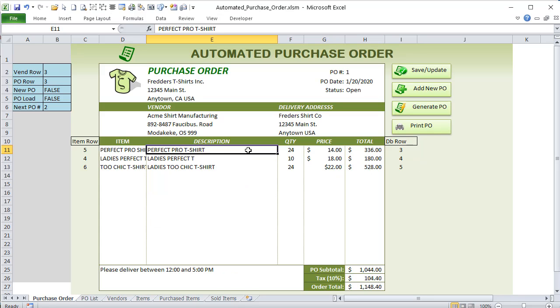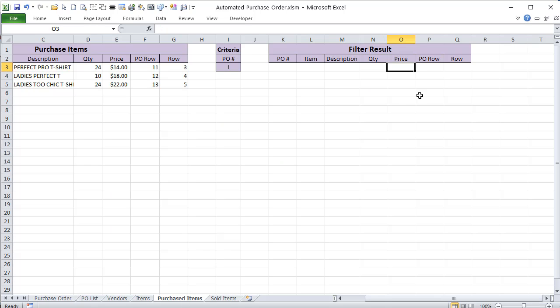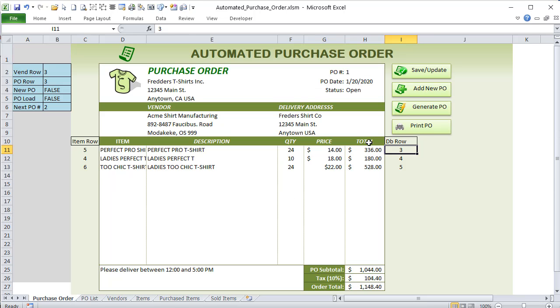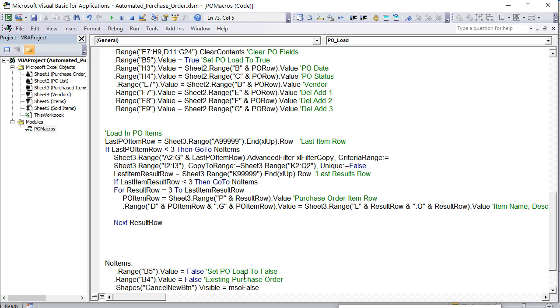In case we make an update or a change, I need to know what row to change. So we need to bring in that. Where is it located? Well, that's located in Q. So that's the database row right here. Going to bring that in and put that into I. So we can do that with this one.